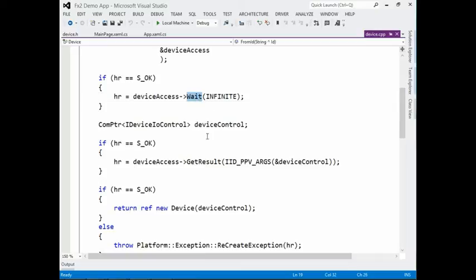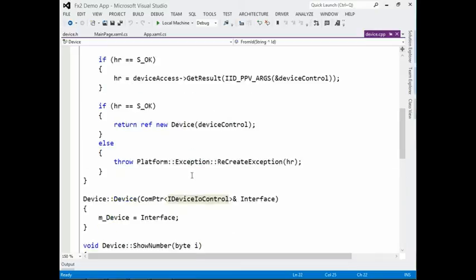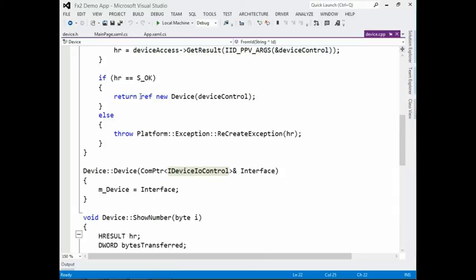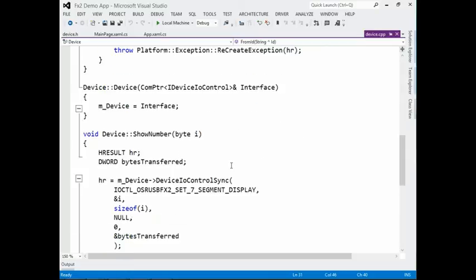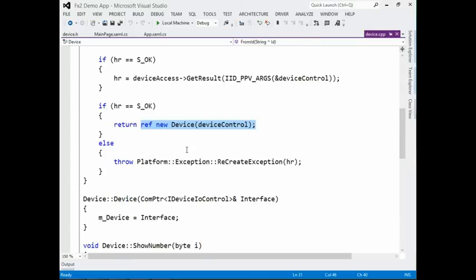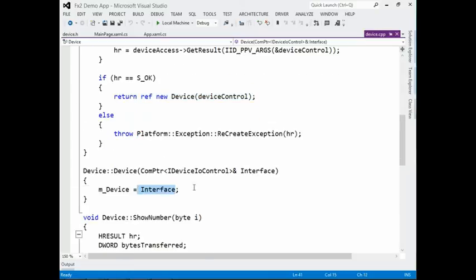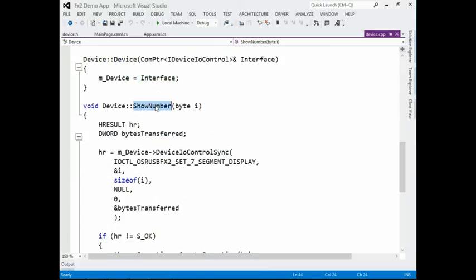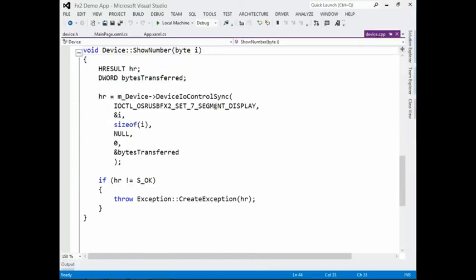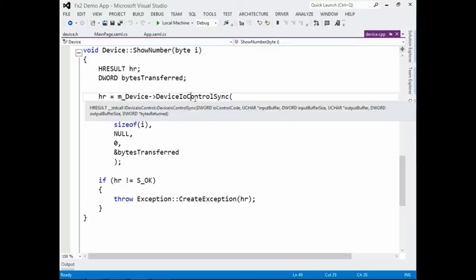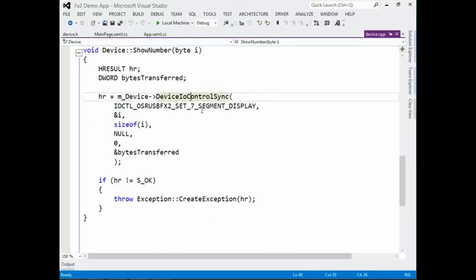So we wait for the open to complete, get the result, which is our IDeviceControl interface, and then we create a new device and return a reference to it. The constructor just stores that interface pointer away. And then the showNumber method, which shows the number on the screen, just does a synchronous device control. So IOCTL_OSR_USBFX2_SET_7_SEGMENT_DISPLAY is a private control defined by the driver.